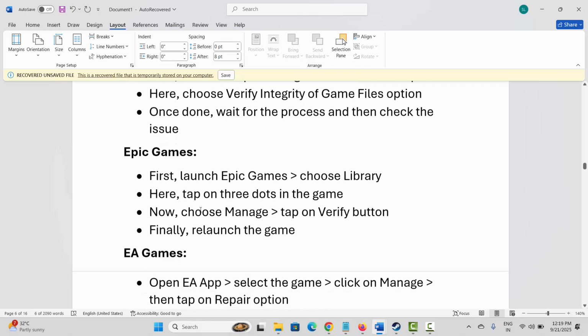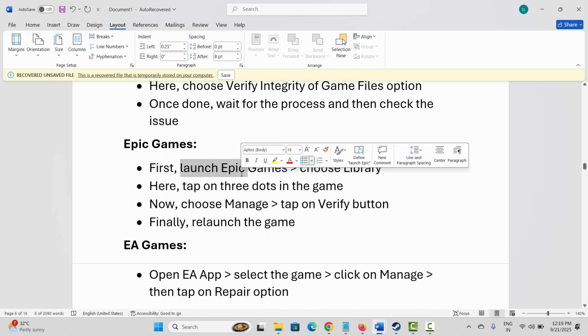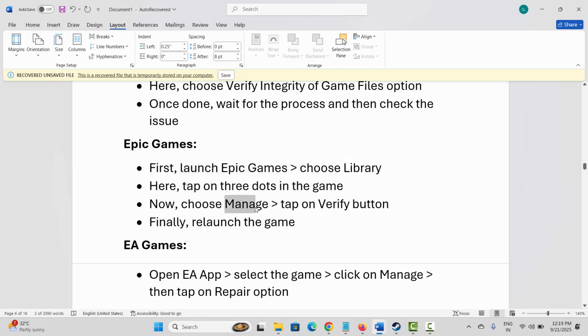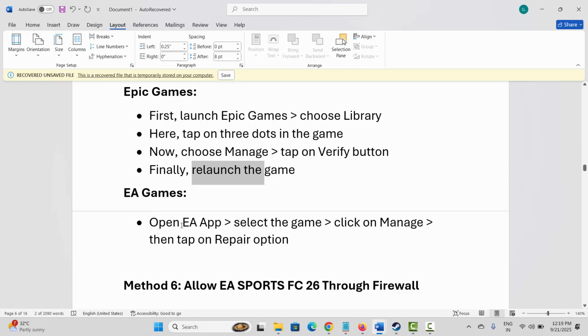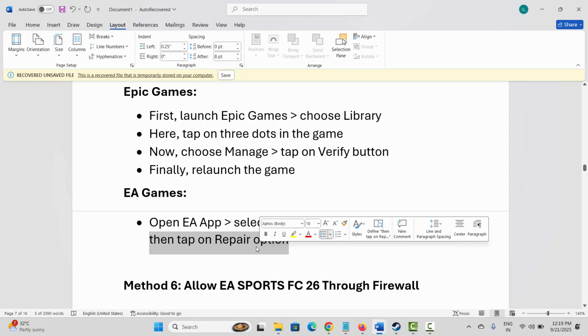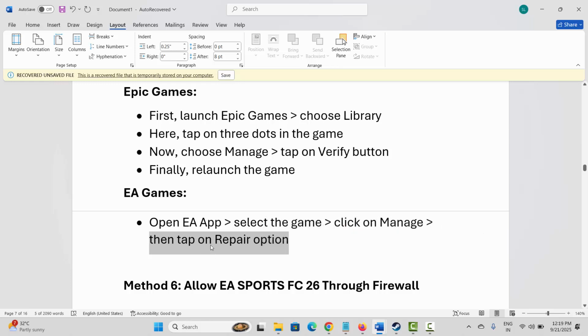Epic Games user, you simply have to launch Epic Games and choose library. After that, click on three dots in the game, then choose manage, then click on verify button, and after that, relaunch the game and check if it resolves the problem. EA Games users, open EA app, select the game, click on manage, then tap on repair option, and after that, check if the problem is fixed.